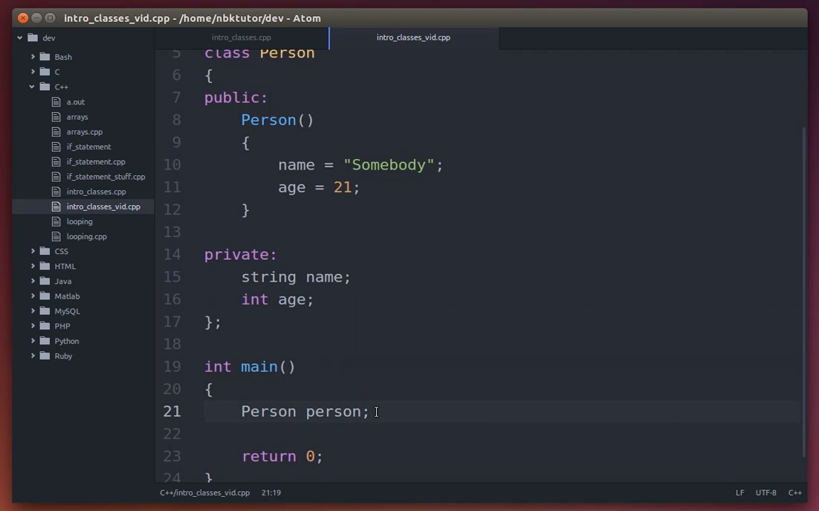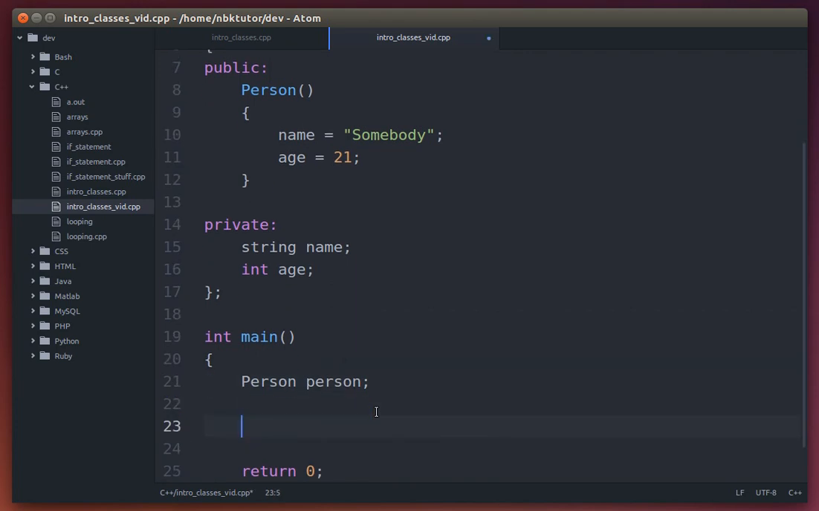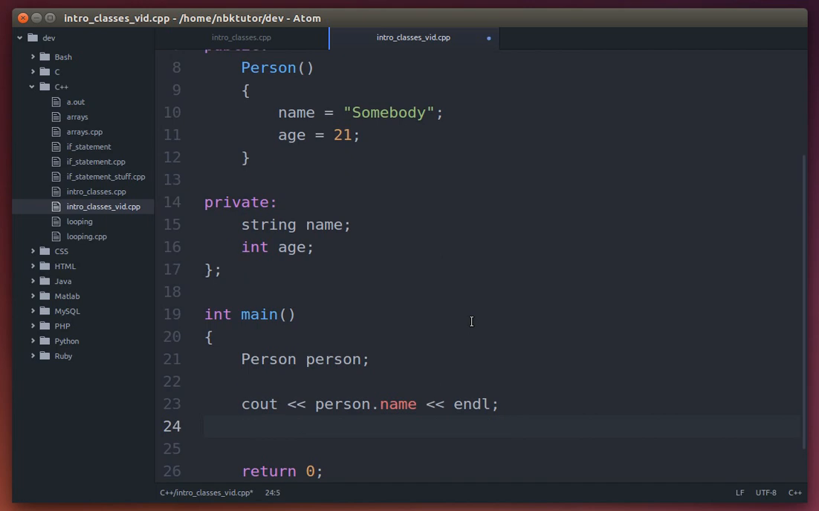Now we can try to do some operations on that. What if I create a person object here, and now I want to display the name, which is going to be somebody? The way you refer to the methods or attributes of an object is you put the dot here and say the name of the attribute or behavior method. So let's say I want to try to access name, and then I want to try to access age.